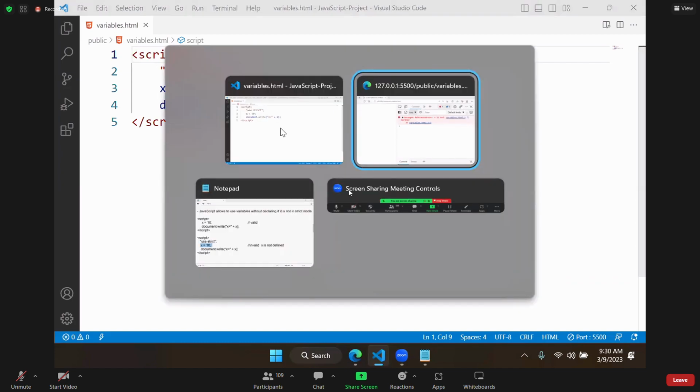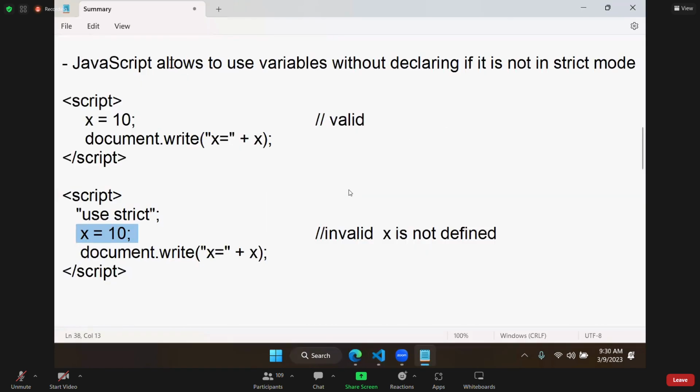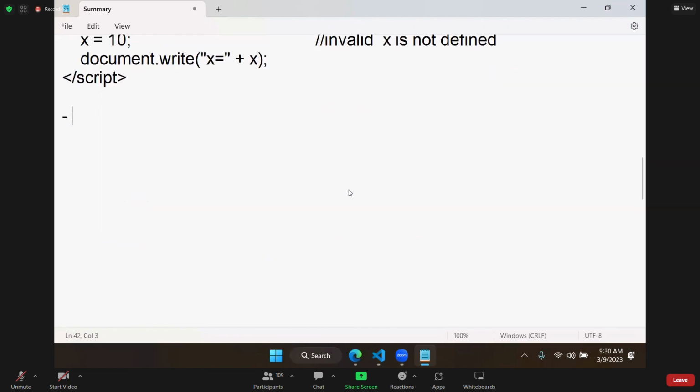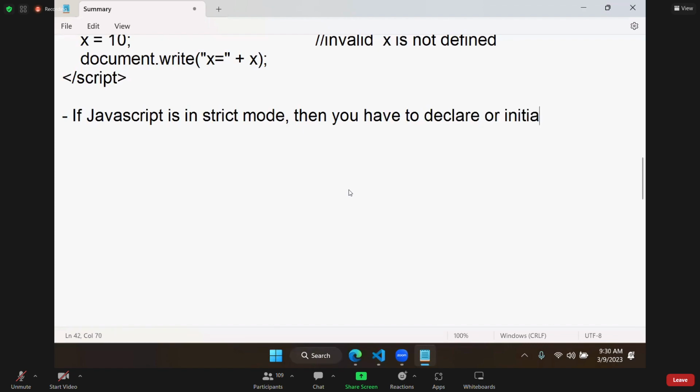So this is important. JavaScript allows using variables without declaring, when it is not in strict mode. If JavaScript is in strict mode, then you have to declare or initialize a variable. So how are variables declared or initialized? JavaScript variables can be initialized or declared.